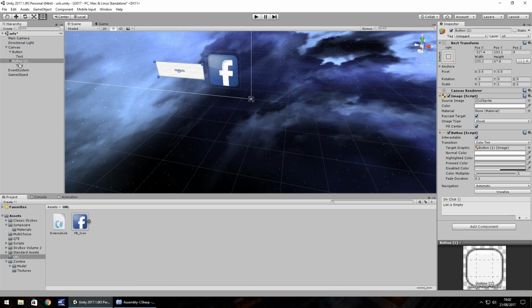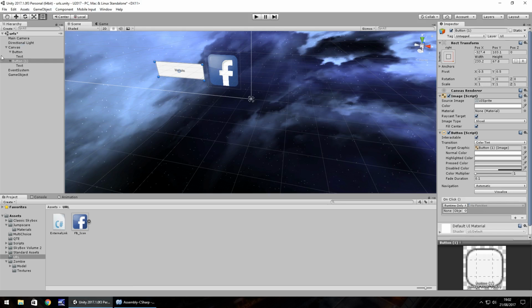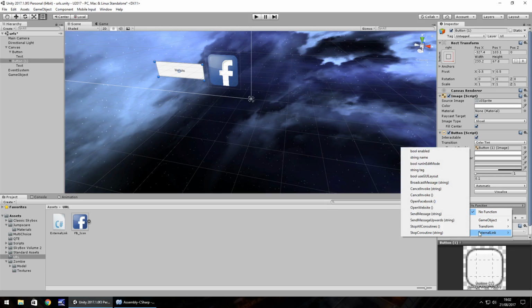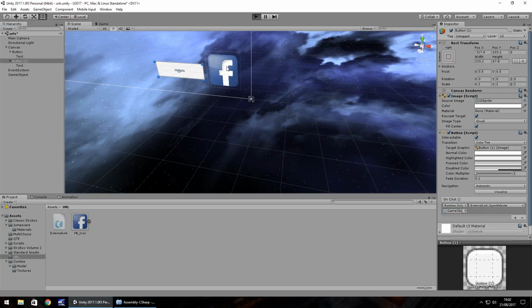And on the button again, we just need to click plus, drag and drop the game object, no function, external link, and it's OpenWebsite. And once again, when we press play, there we go.